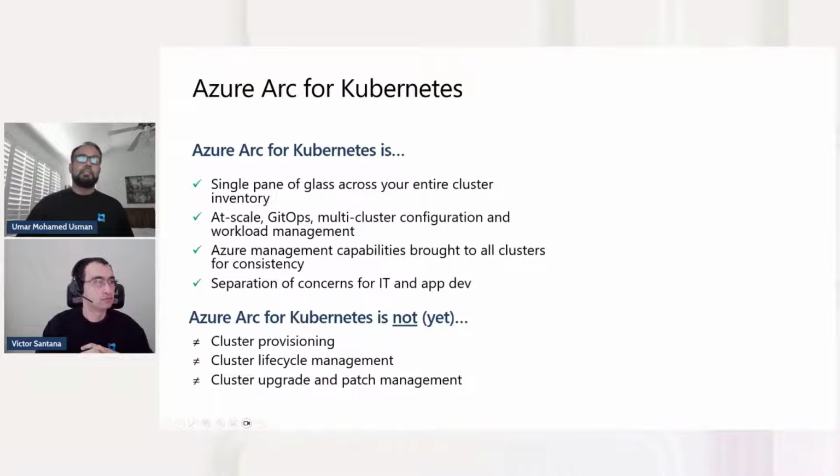And it brings in all the Azure management capabilities, monitoring capabilities, applying RBAC policies on all of that, and a separation of concerns between the IT and app dev teams. As of now, Arc-enabled Kubernetes cannot provision the cluster. You still have to provision the cluster on your own. In terms of lifecycle management, like deleting or upgrading the cluster, those are things Arc-enabled Kubernetes doesn't do. As of now, you just have your own cluster, and you connect that to Arc-enabled Kubernetes.